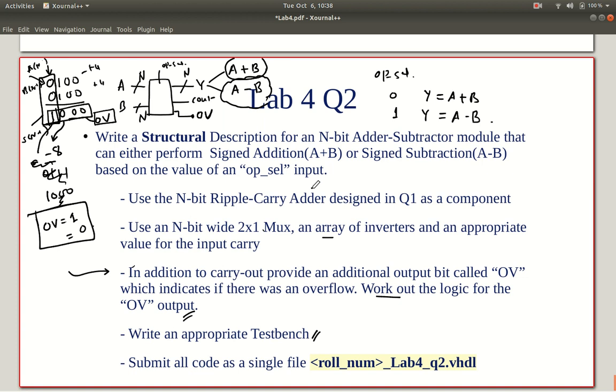Okay, so you are asked to write the description, use the n-bit ripple carry adder described in the previous question as a component, use 2x1 multiplexers as components, and then finally write a structural description of our adder-subtractor module. Okay, it should have these outputs called carry out and OV in addition to the output Y. You are supposed to write an appropriate test bench, test if it works, and submit all code as a single file with a different name, question 2.